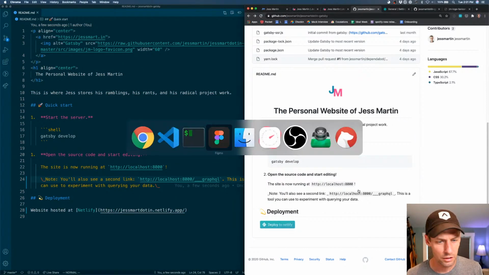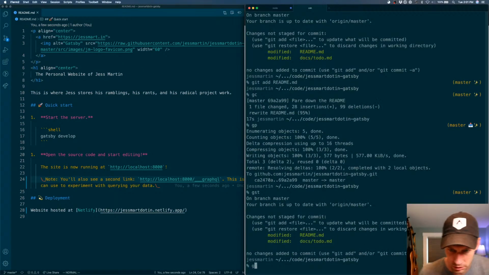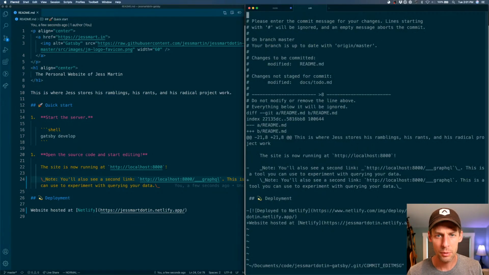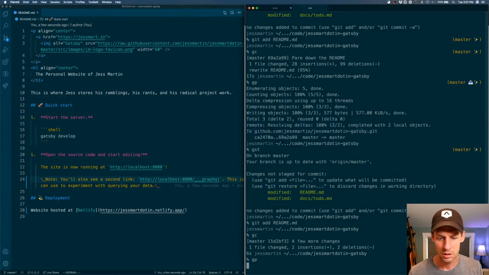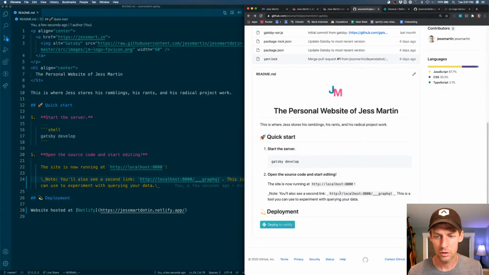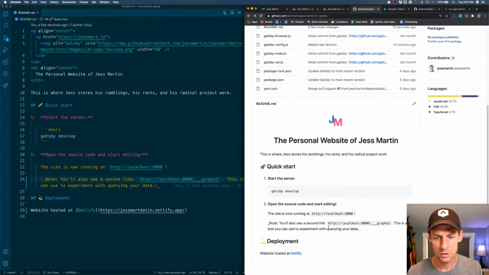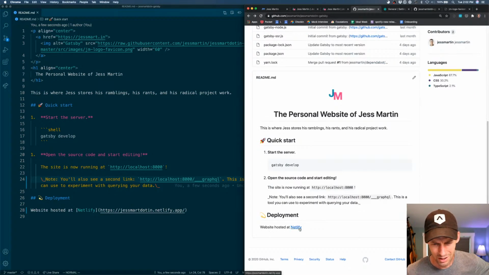All right. Okay. So I've made some changes to the README. I think it's about where I want it to be, but we're going to check it in one more time. A few more changes. And push that up and see how that looks. Refresh. Website hosted at Netlify. Great. Got a quick start. Okay, all that looks good.